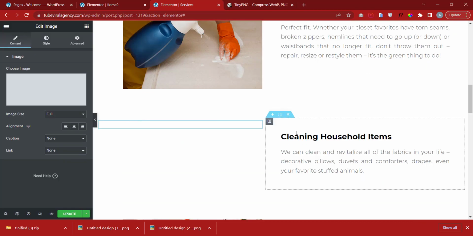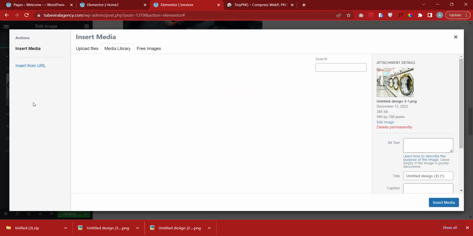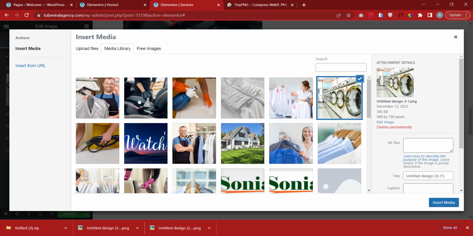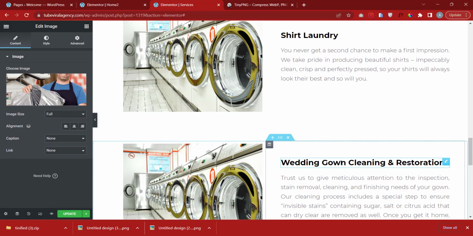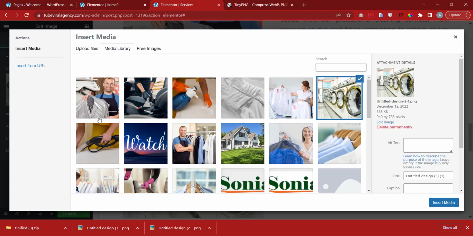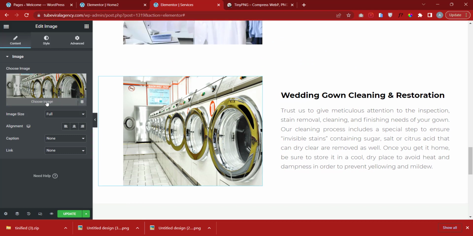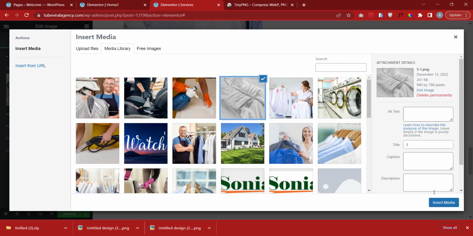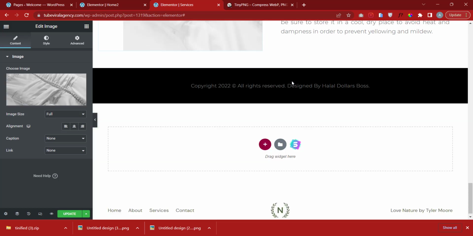Okay, this, choose image. What's that again? Okay, so the last, okay, I say I've shirt. This shirt. And this wedding gown. So this okay. So I can delete this, I don't need it. So that's all I will update.